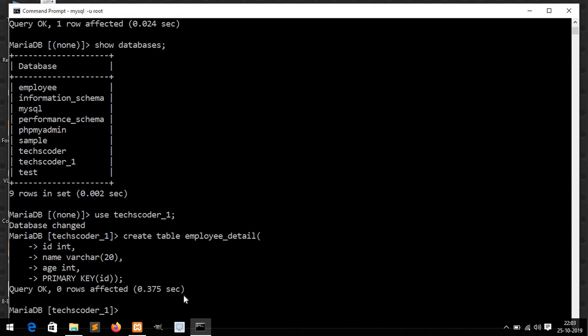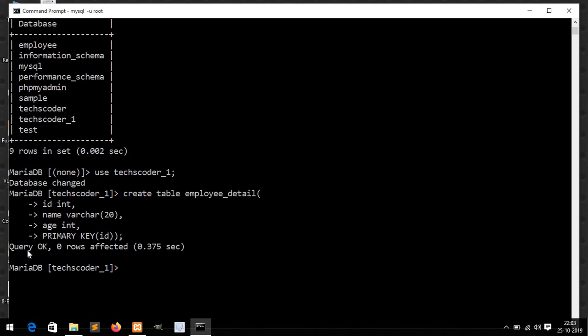And now I press enter, and what is there? My query is okay and it affects some rows. And now we describe the table. Describe. Now what is my table name? employee_details.